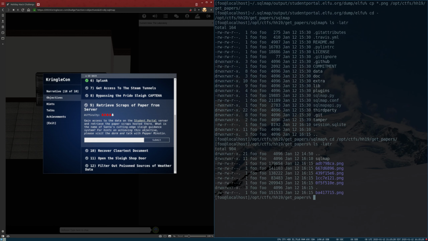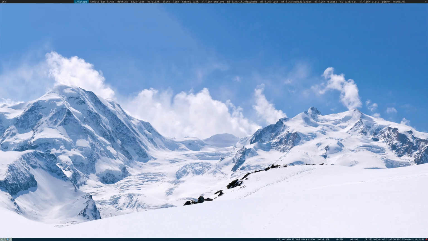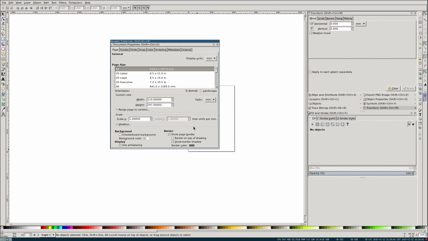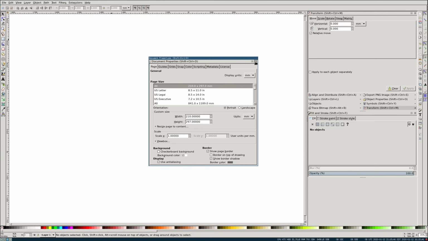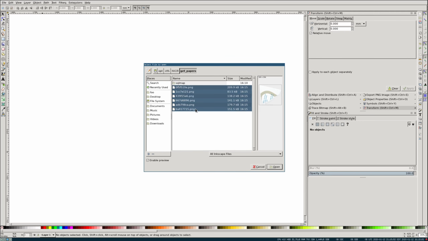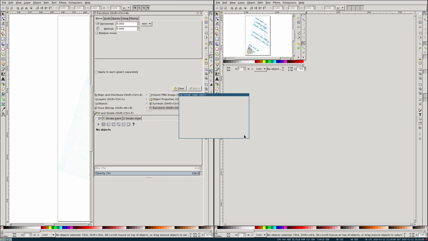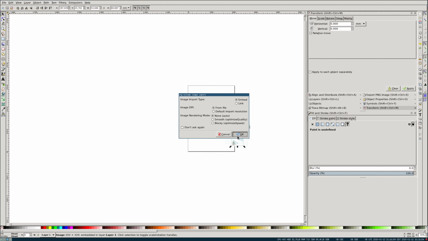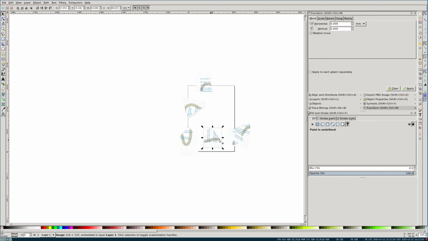Okay, and now we can open up Inkscape and look at these pictures. Whoops, meant to import instead of open there, but there we go. Now it should be fine. Okay, so we have all these scraps of paper now, so let's put them together and see if we can figure out what the message is.